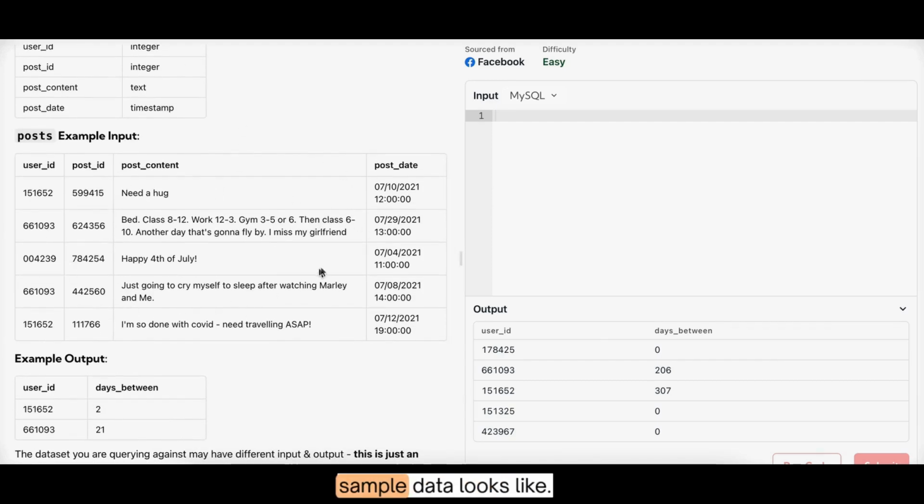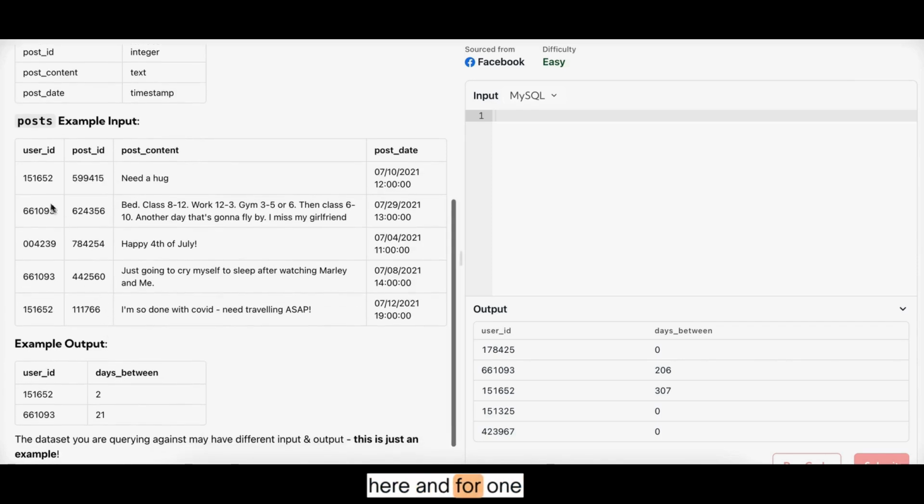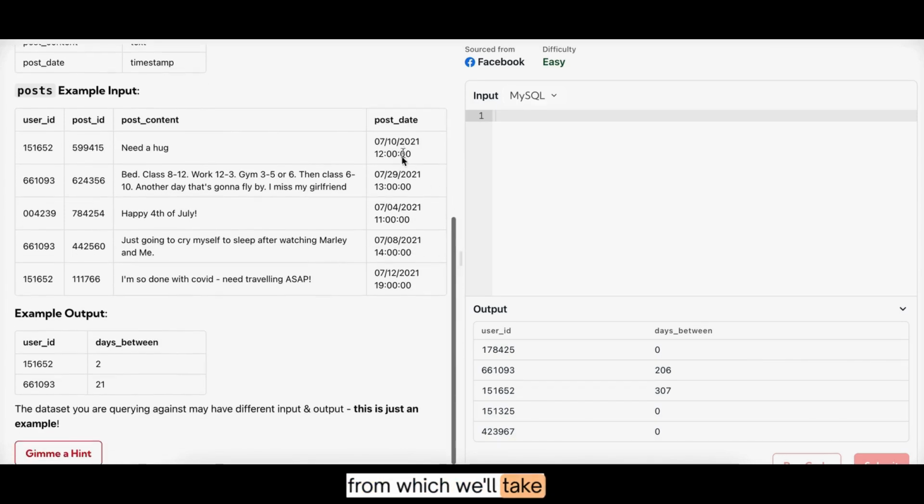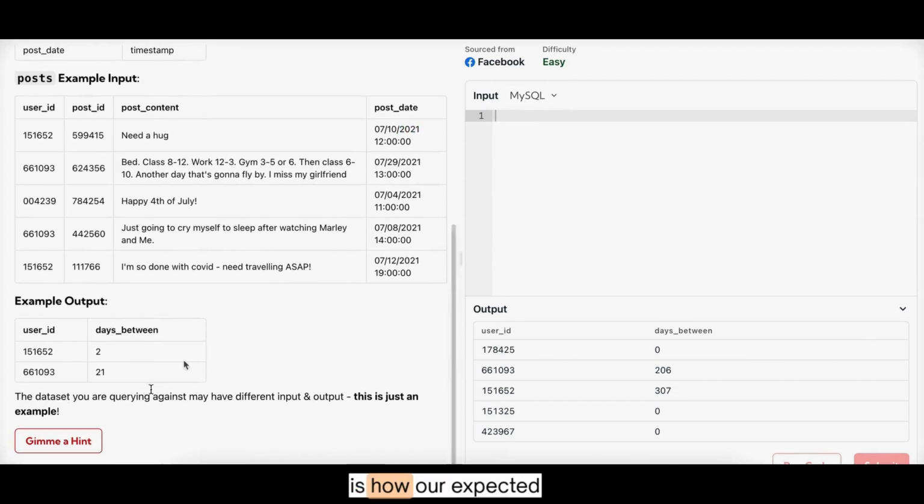This is how our sample data looks like. This is the content, the post ID, and this is the user ID. I'm assuming that post ID would be unique here, and for one user ID, there could be multiple post IDs, right? Because one user can post multiple times. This is the post date from which we'll take out the year. All right. This is how our expected output should look like. So we want user ID and days between the first and last post of the year 2021.